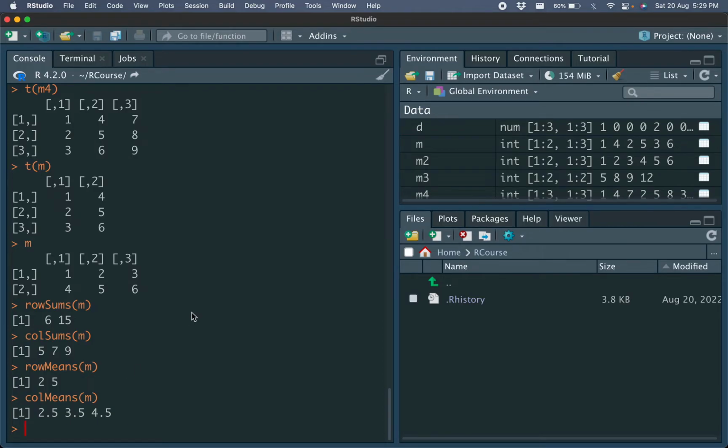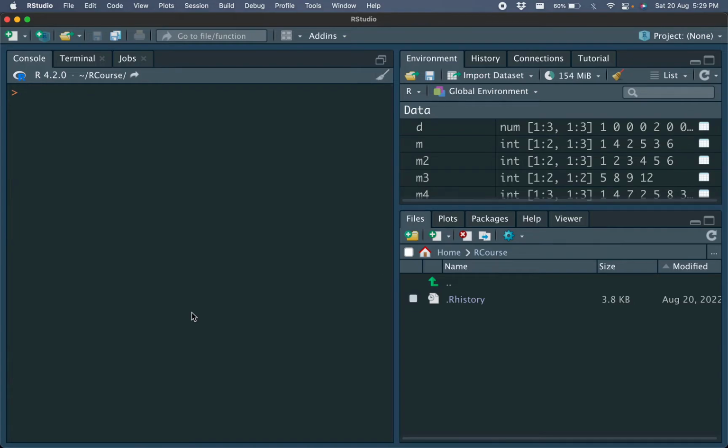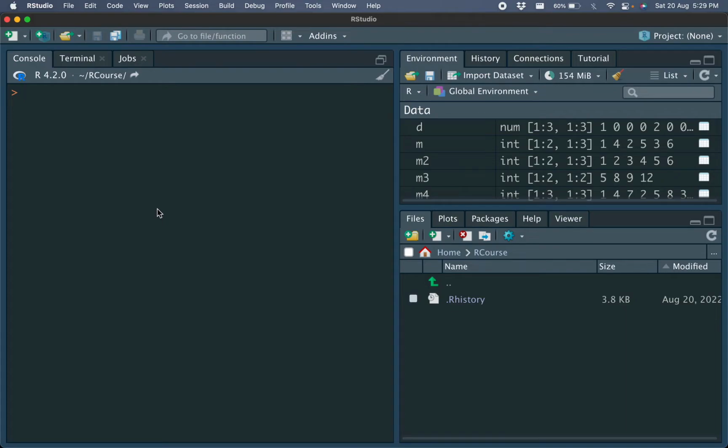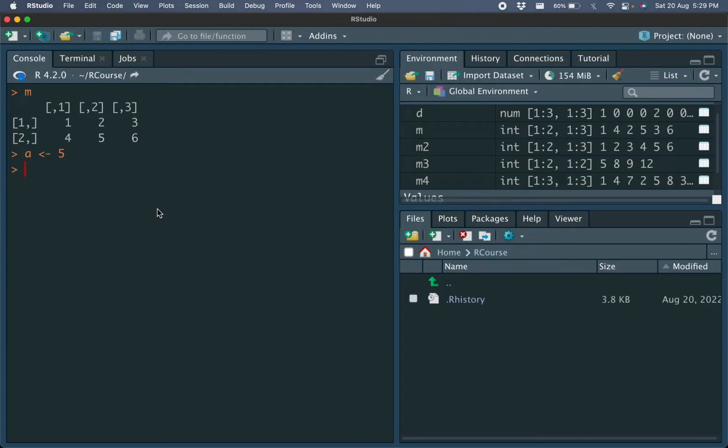So let me clear the screen, and let's say we stick with this matrix M, and we define a constant number, let's say 5. Now we want to see what happens if we try to do some operations between M and A. So I hope you remember what was happening when we were doing scalar operations with vectors involved, or vector plus scalar, or vector multiplied by a scalar. So can anyone mention what was happening in those cases?